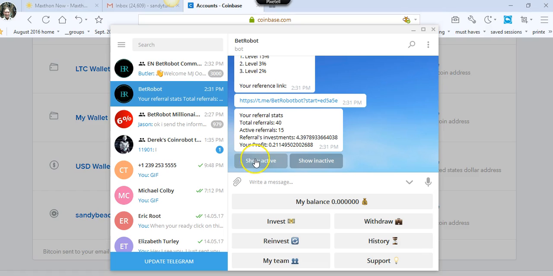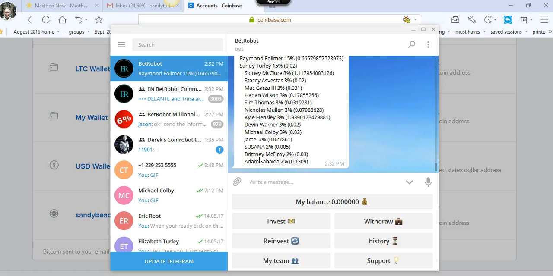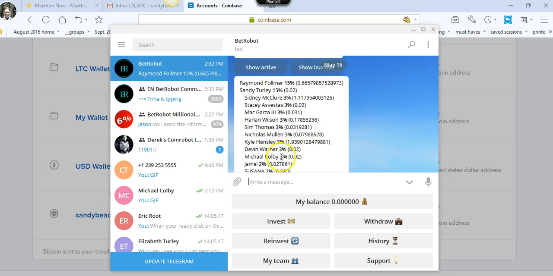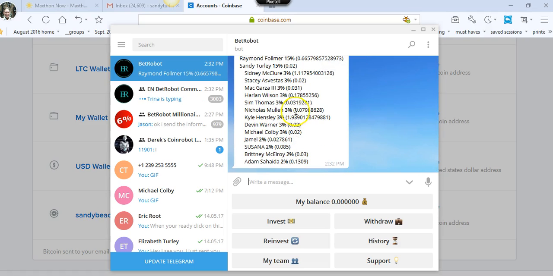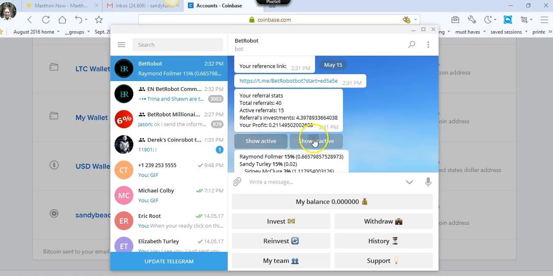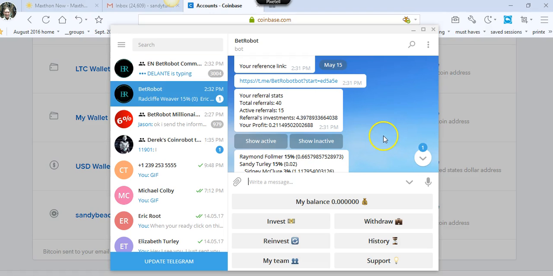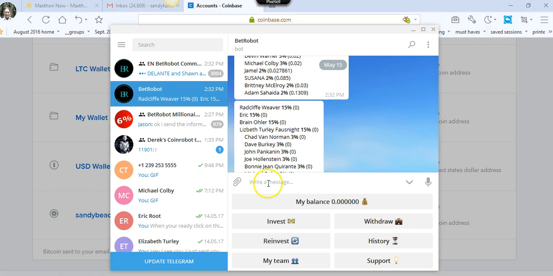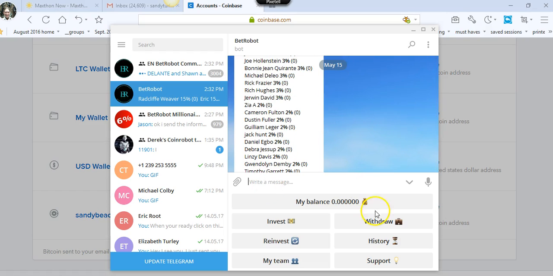And to show your active referrals, you just click right there where it says show active. It's going to show everybody that's active and how much you're getting from each person. That person put in almost 2 Bitcoin. And then to show your inactive, people whose money hasn't gone through yet, or who are dilly-dallying around and maybe need some encouragement, whatever the case may be, it's going to show up right here. These are all the people that are inactive. And basically that's all there is to it.